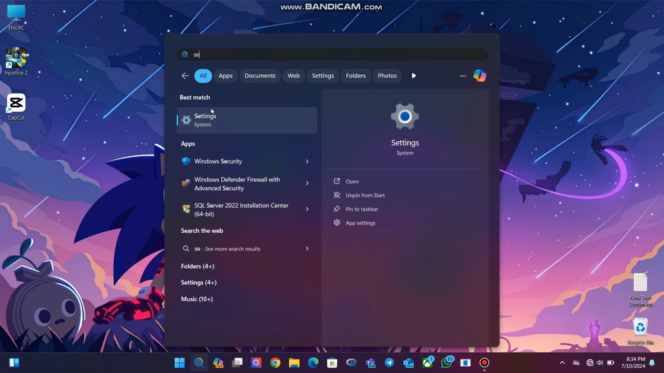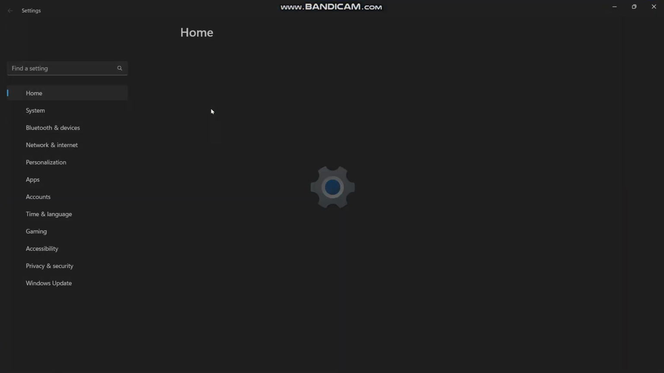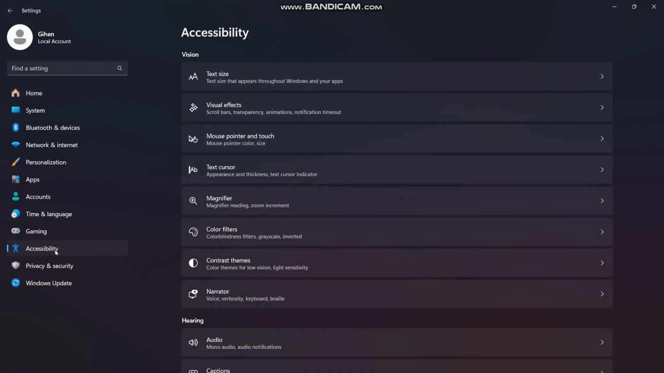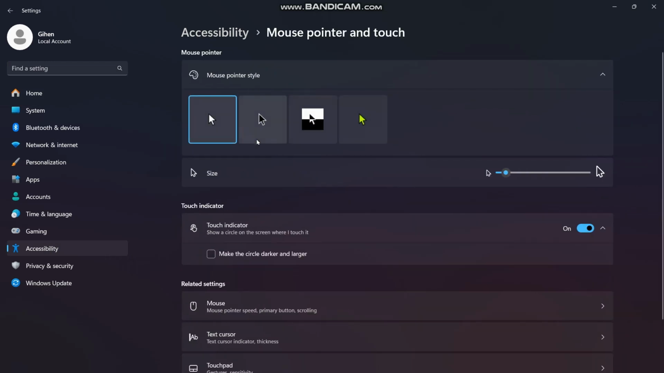First, go to the settings and click on accessibility. Now click on mouse pointer and touch. And here you can customize your pointer. You can make it bigger and smaller by adjusting this setting.